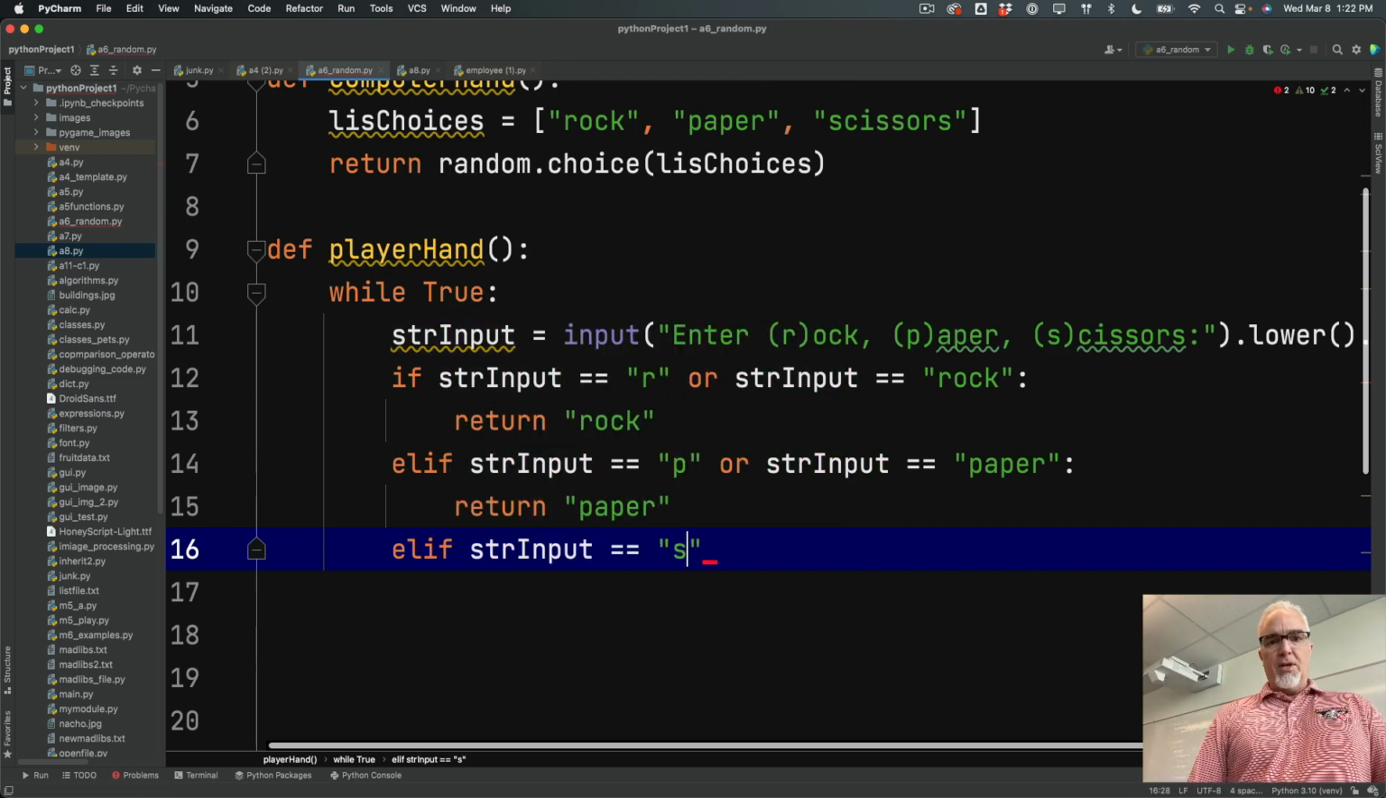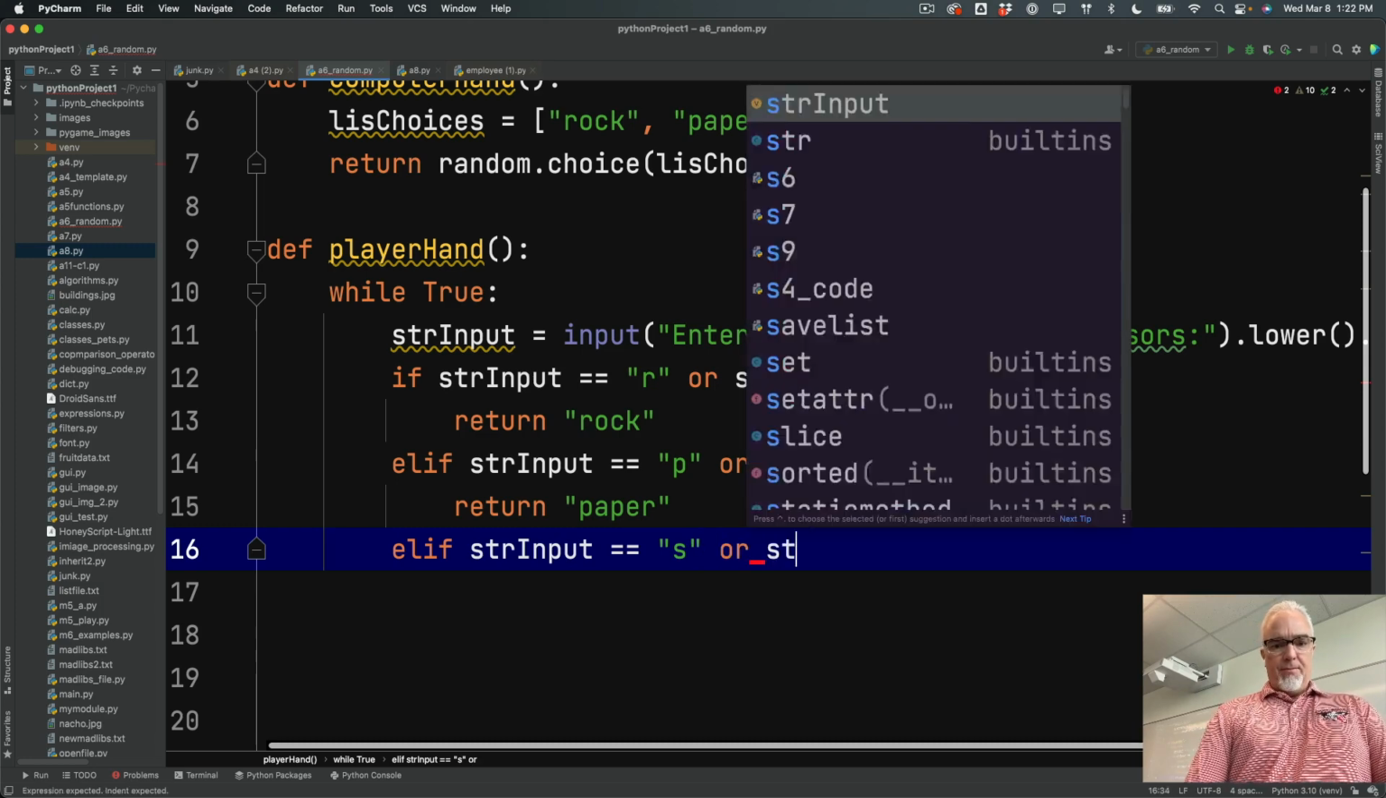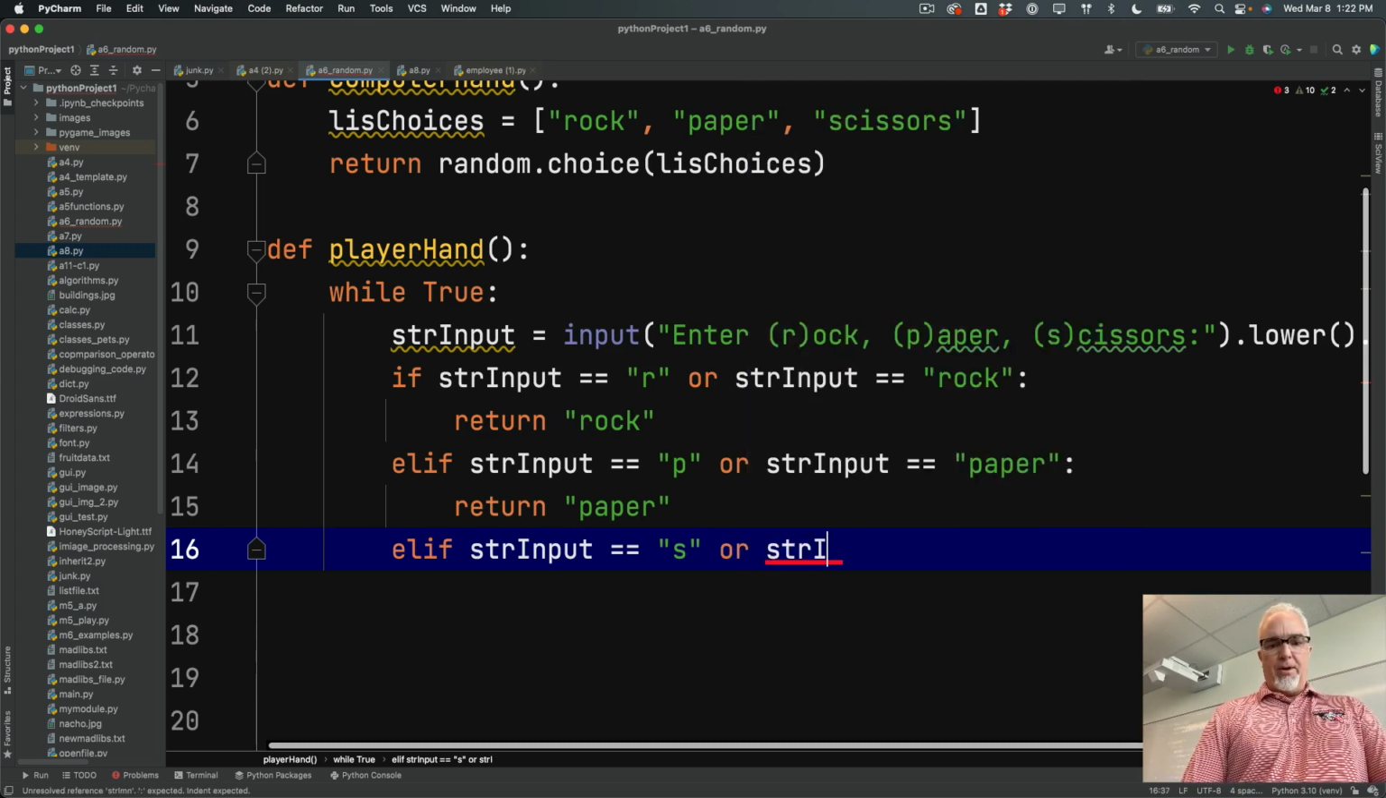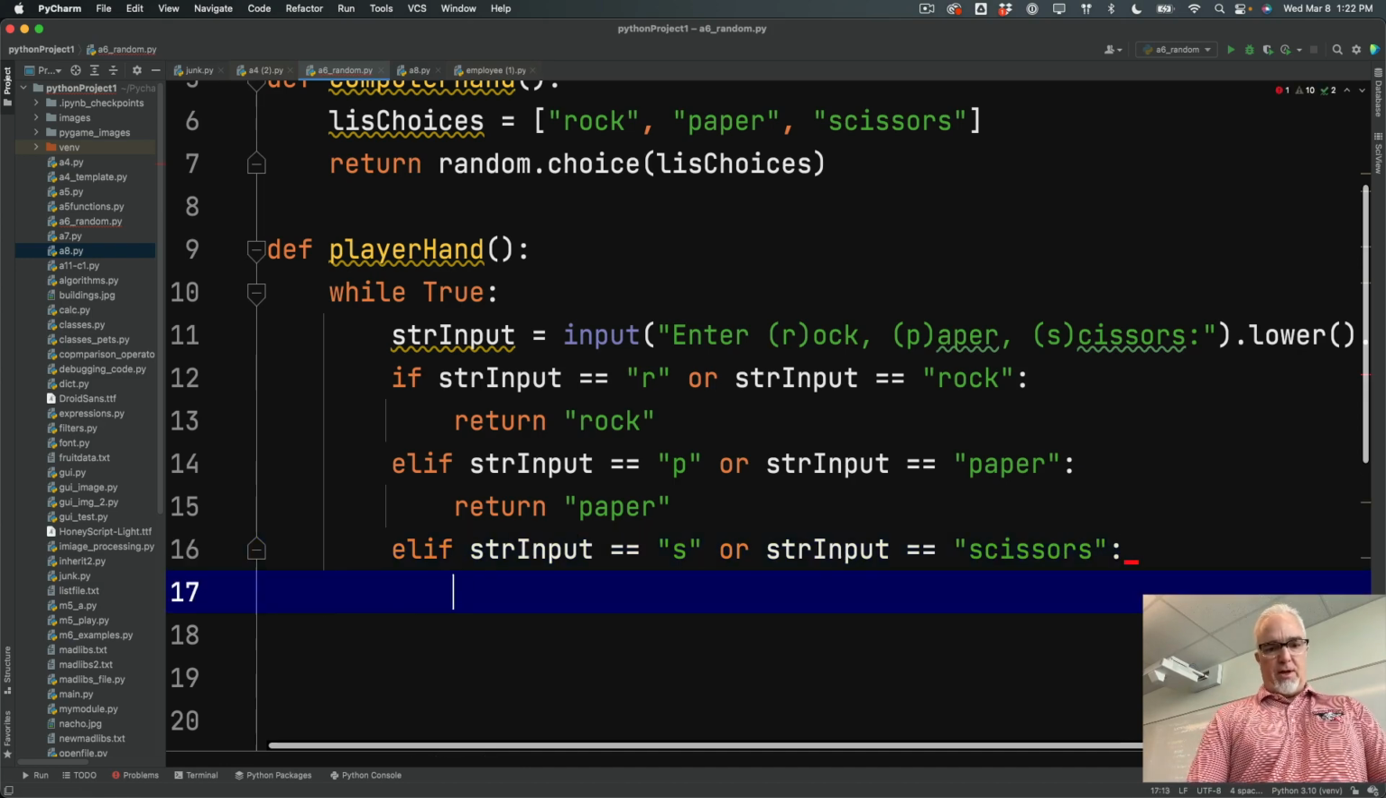Equals S or str input equals, of course, the whole word scissors. Can't imagine anybody wanting to type that out, but if they choose to, that's on them.